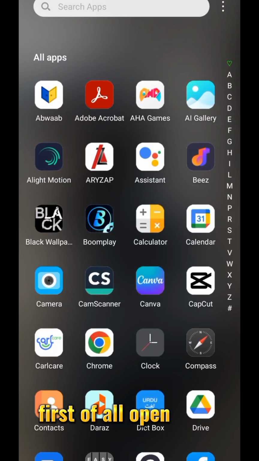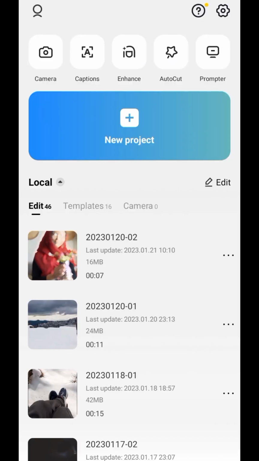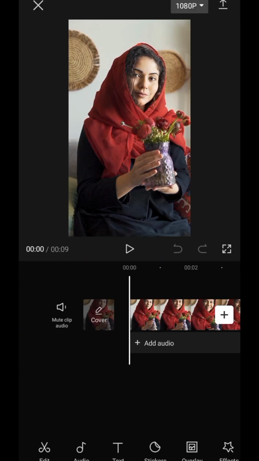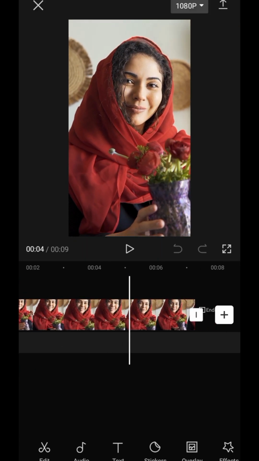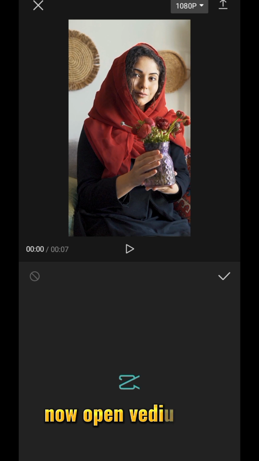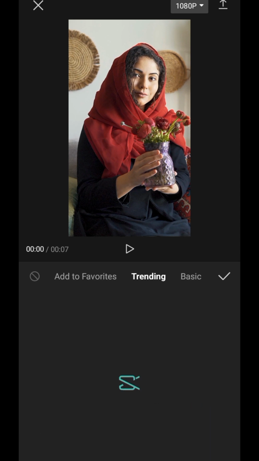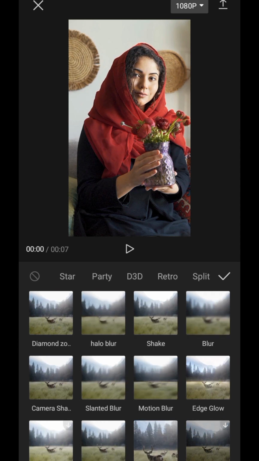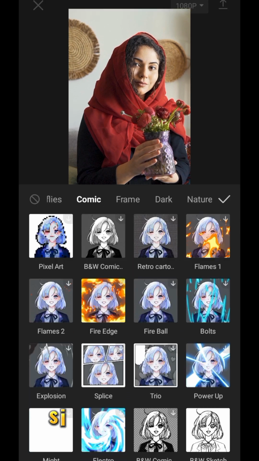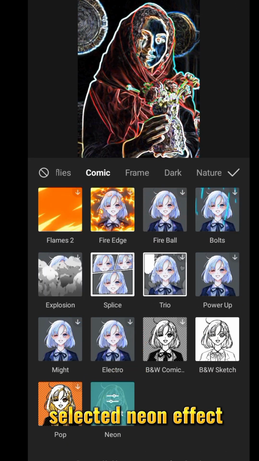First of all, open CapCut. Then select a video. Open Video Effects. Then go to Comic Effect. Select Neon Effect.